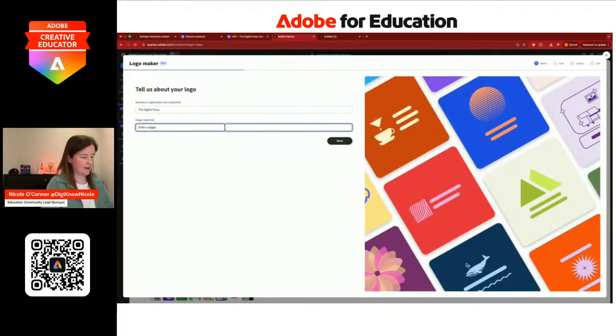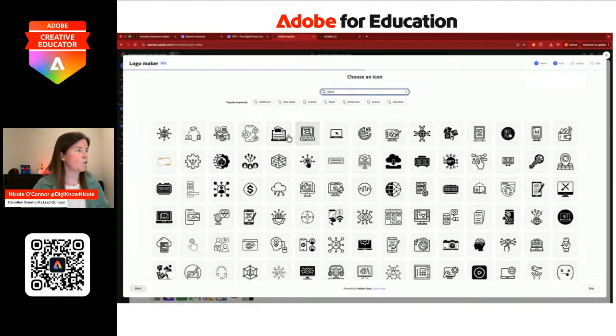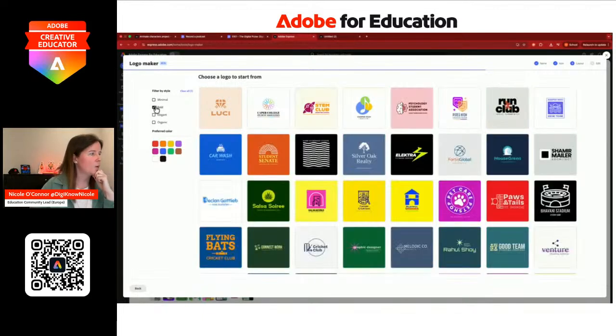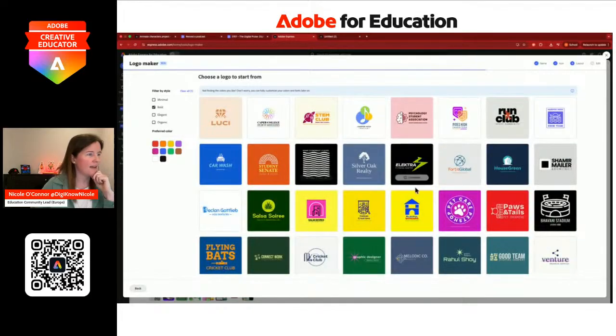Enter a slogan: Tech Tips for Teens. Then click next and choose an icon. So I'm going to say digital. Ooh, like this one. Oh, I quite like that one as well. Let's go here. What type of inspiration do I like? I want something quite bold, quite like the color. Some options here, let's see. Or just clear the colors and have options.